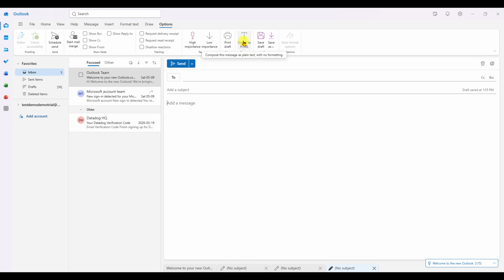You've now gone through the steps to fix the Outlook error, "cannot send this item" by switching your message to plain text.